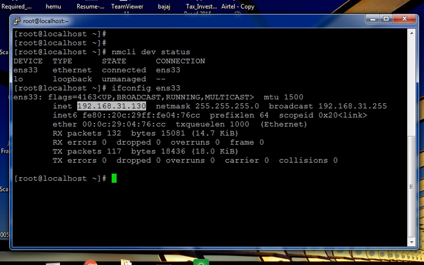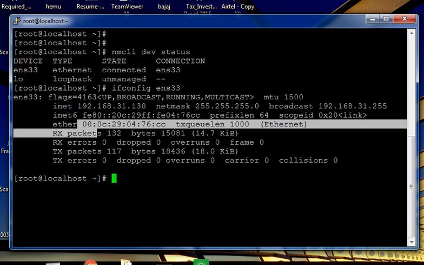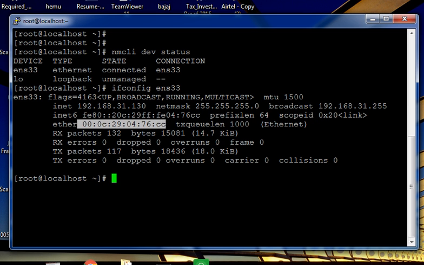This is the IP, this is the netmask, broadcast, this is the MAC address. And this is IP version 6. IP version 6 is also supported. There is one more command.